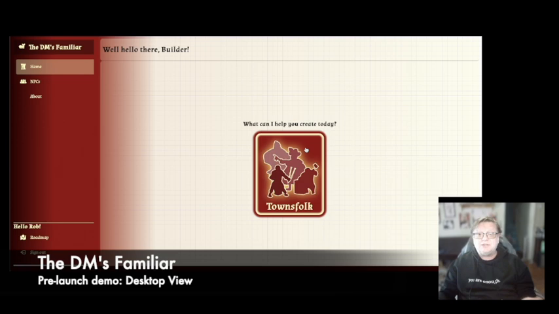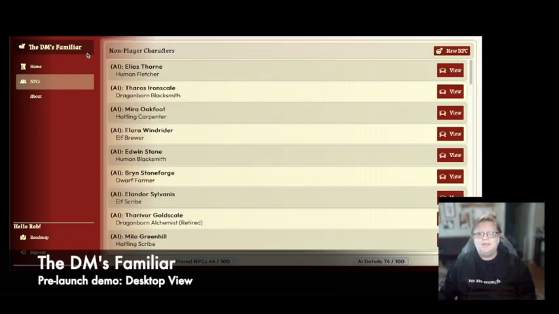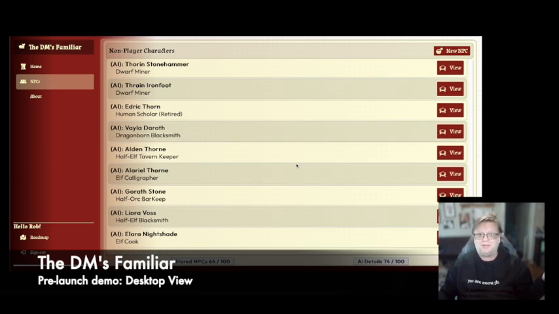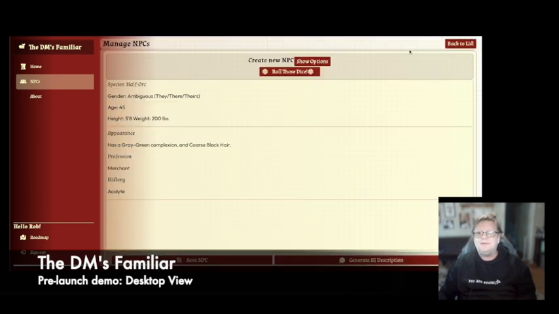Right now, it's just a townsfolk builder, but I do have some additional features planned once I'm live and I've started to gather feedback from some end users. So let's go ahead and open up the townsfolk generator. And here's a list of all of the non-player characters that I've generated while developing this application. Before we look at any of these, let's see what that process looks like. So we'll click on New NPC.